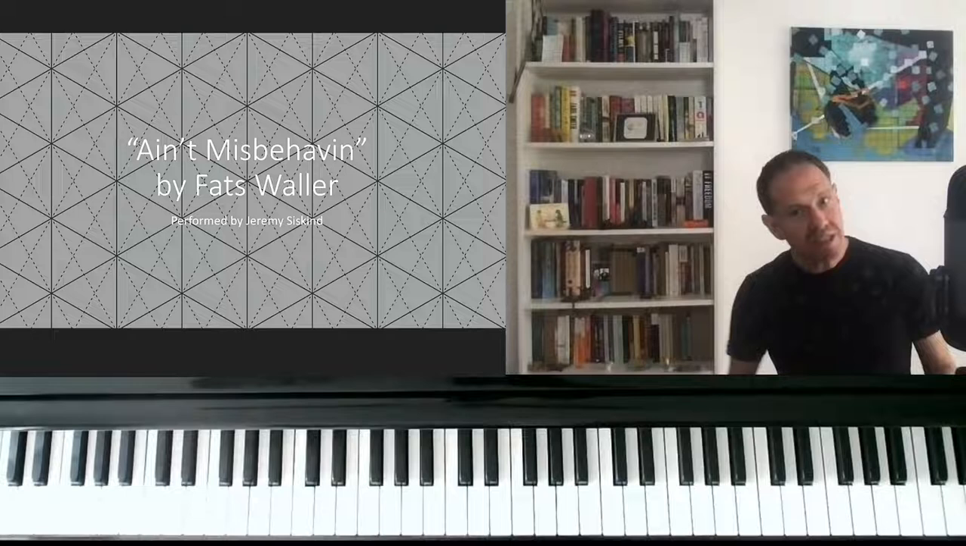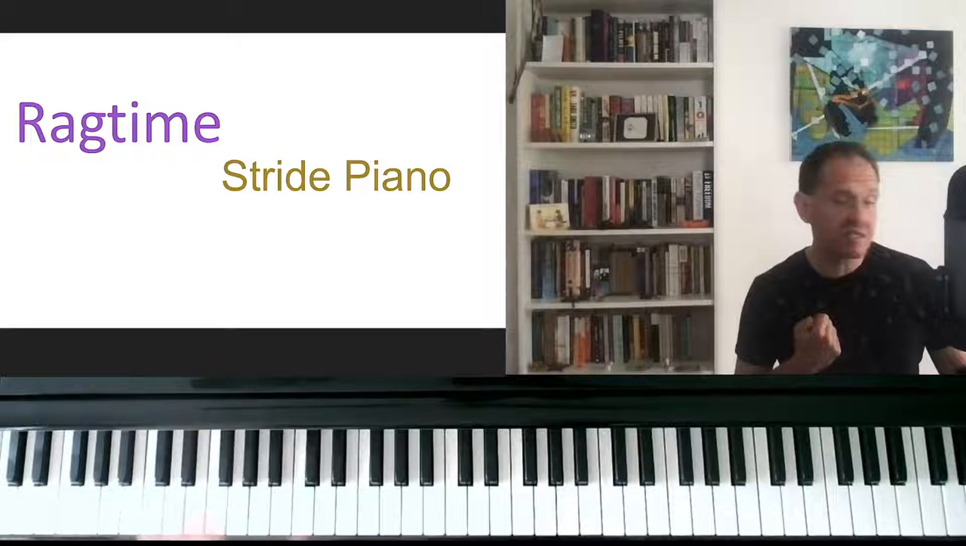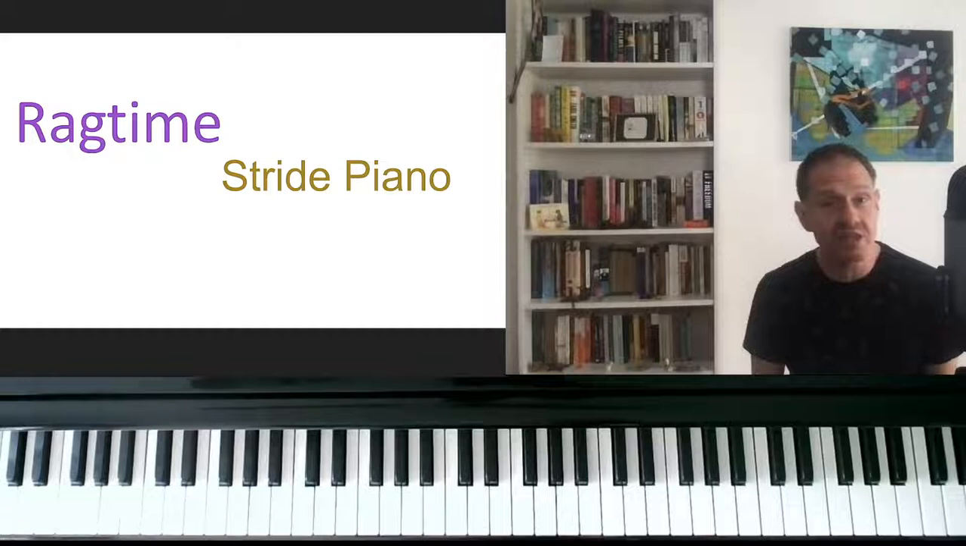So just to review, ragtime and stride piano might sound the same to a lot of listeners because they have these same two principal elements. They have a stride style left hand and they have syncopation, particularly these hemiolas in the right hand. But the big difference is actually just in type. Ragtime is composed music, whereas stride piano is mostly improvised music.